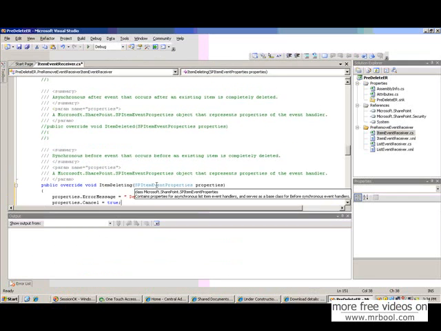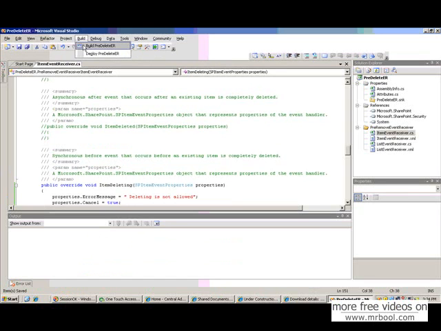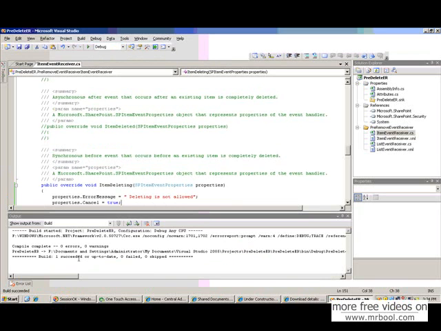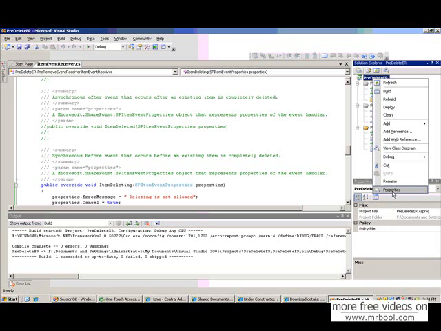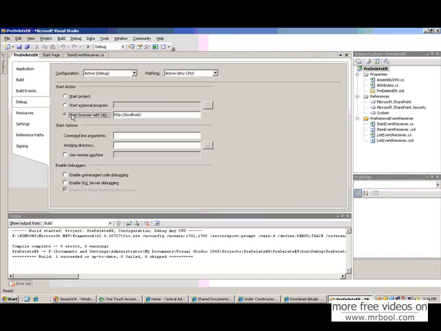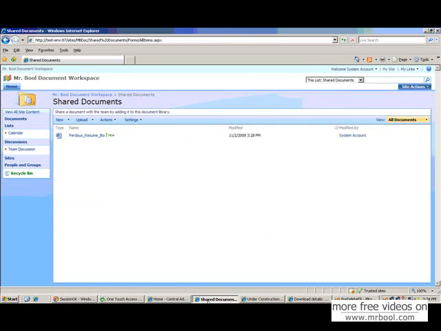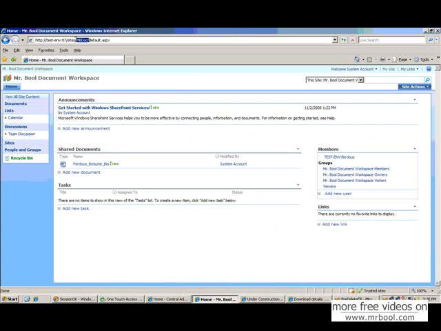Okay, save, build succeeded. Now I have to deploy this project to our web application. Before doing this, we have to specify the path for our site. Copy this.